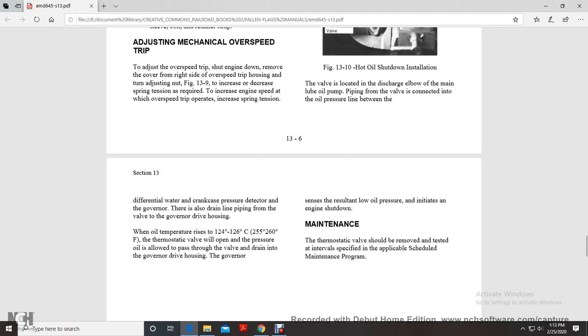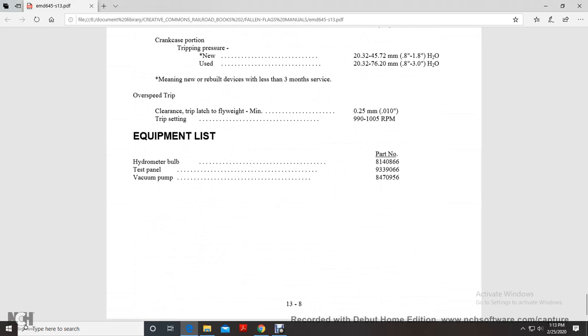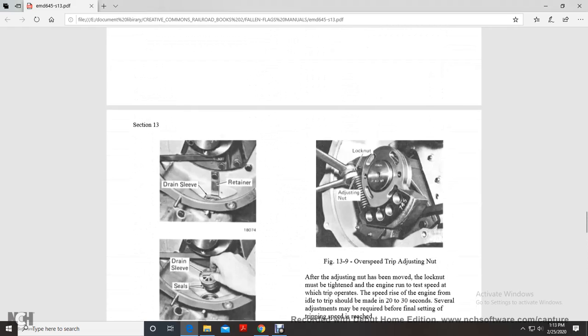Maintenance, thermostatic valves should be removed and tested at intervals specified in the applicable scheduled maintenance program. And then it goes into service data, protective valves and specifications.